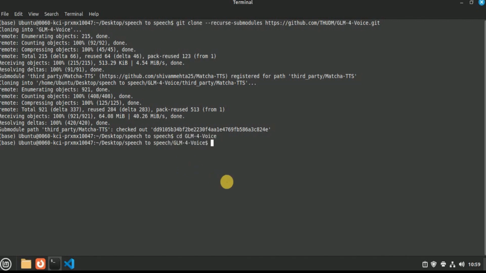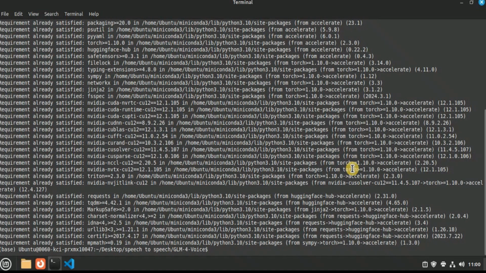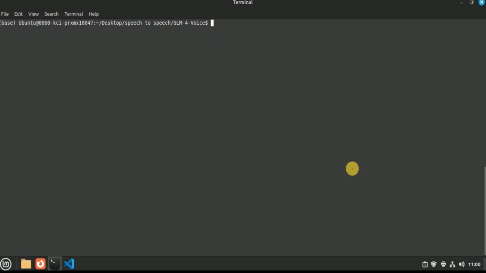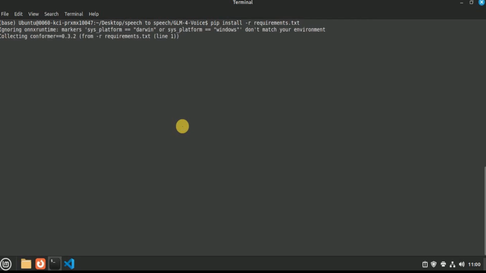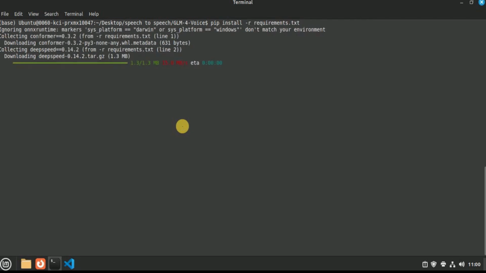And once you are inside the folder, we need to install all the requirements, but before that, we need to install accelerate. So for that, we are going to run the command pip install accelerate. And once the package is successfully downloaded, next, we are going to run the command pip install -r requirements.txt to download all the packages which are present inside the requirements.txt file.